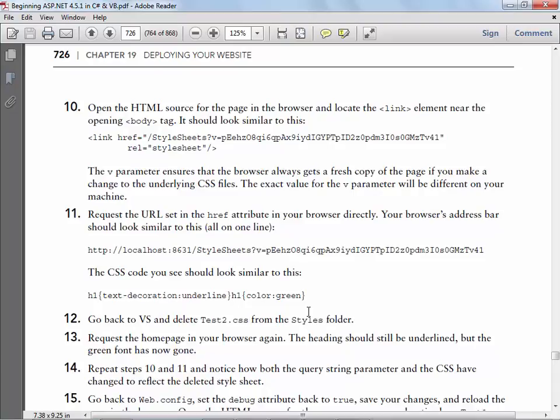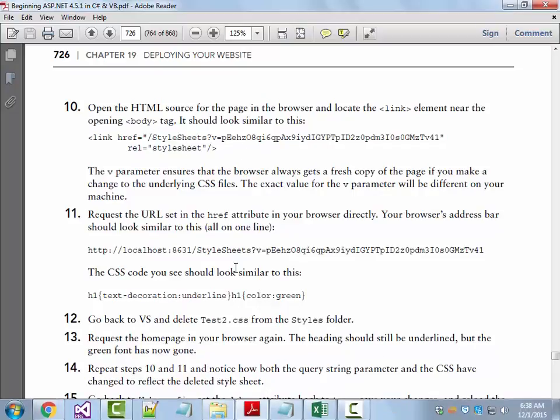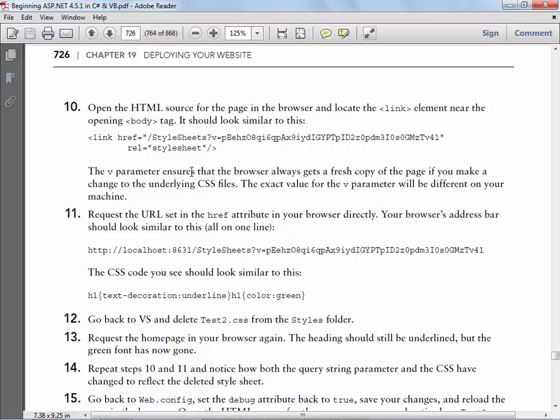All right, and what you should notice is when you open up your HTML tag and you start taking a look at what's in here, it should look like it's changed. And you can see that right in here. Now notice it says there that we've got a V parameter right there, V. It says the V parameter ensures that the browser always gets a fresh copy of the page if you make a change to the underlying CSS file. That will change depending on your machine.